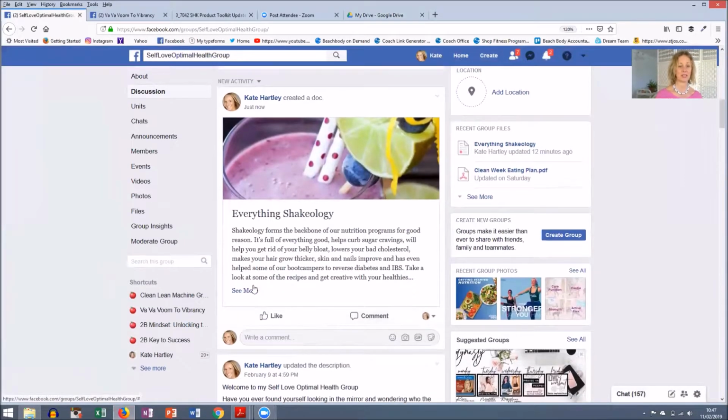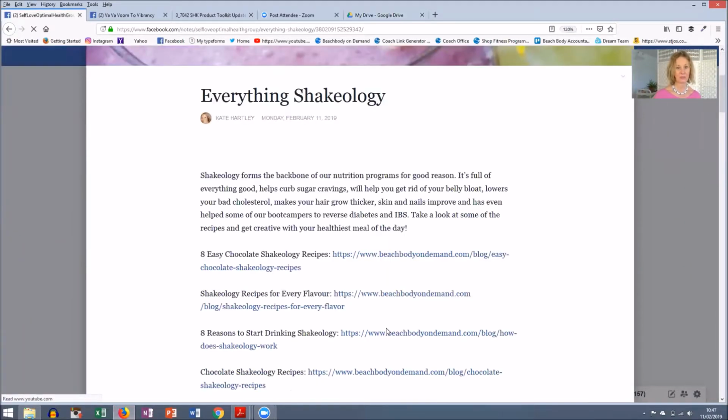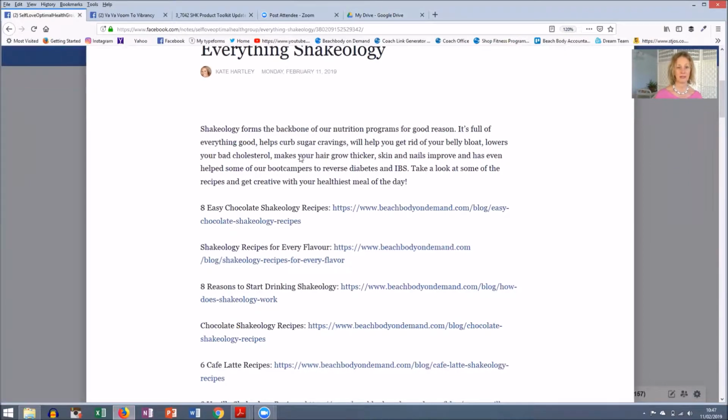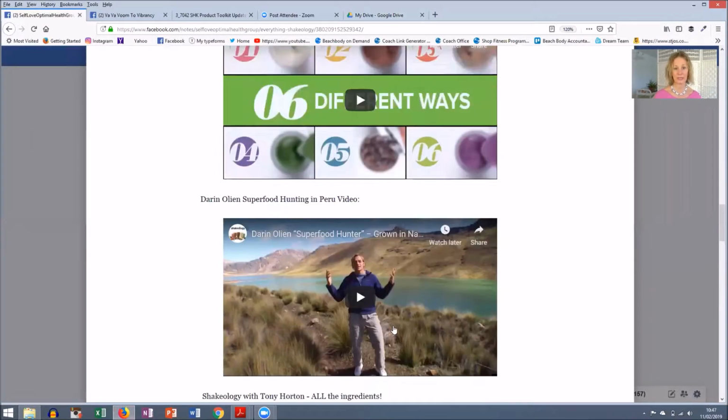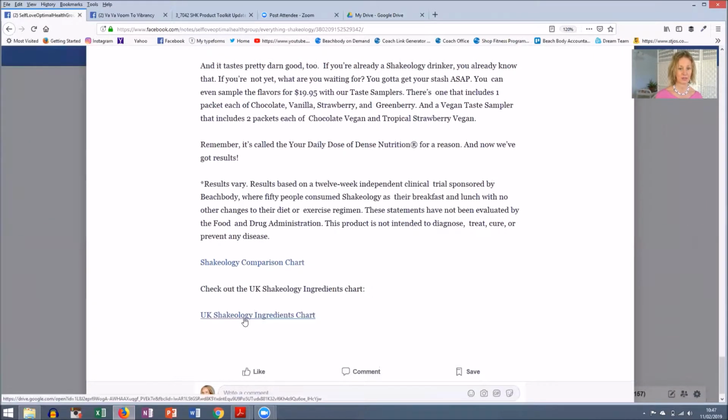Yay! Everything Shakeology. So go into that, just click anywhere on that. It'll open up the document. You can just double check that everything's working like you want it to. I want to get rid of that gap as well. Gaps really annoy me. But let's go down to the bottom and make sure that link that I just copied across actually works. It does.